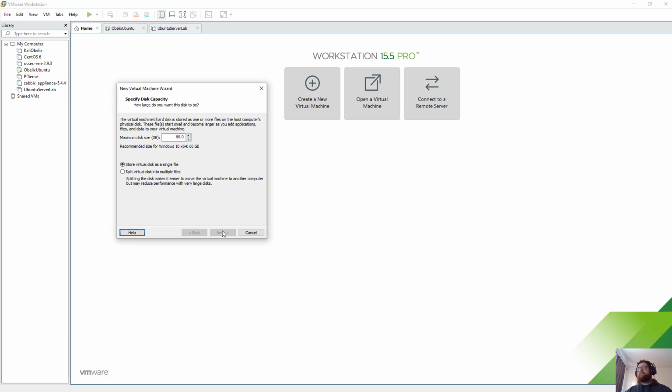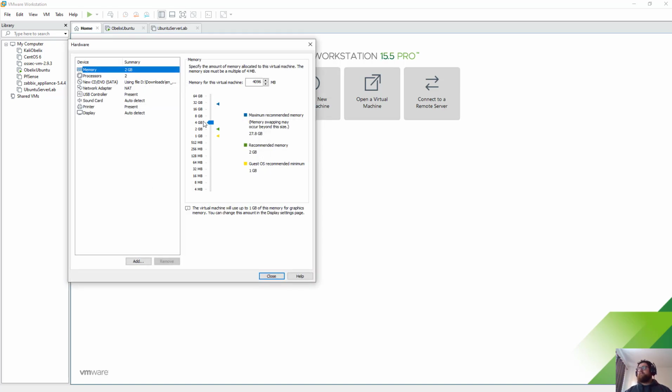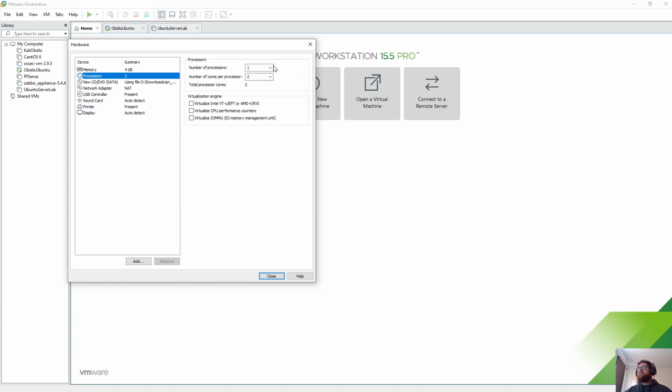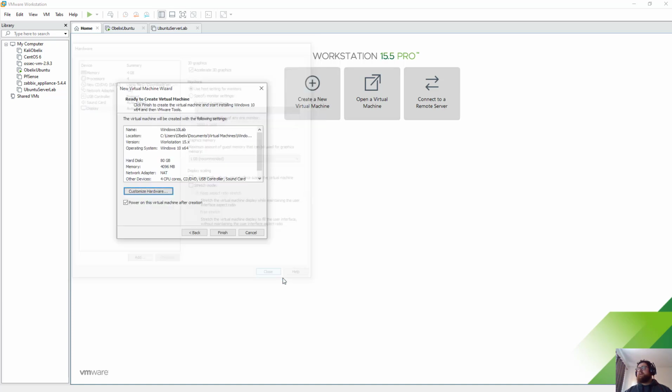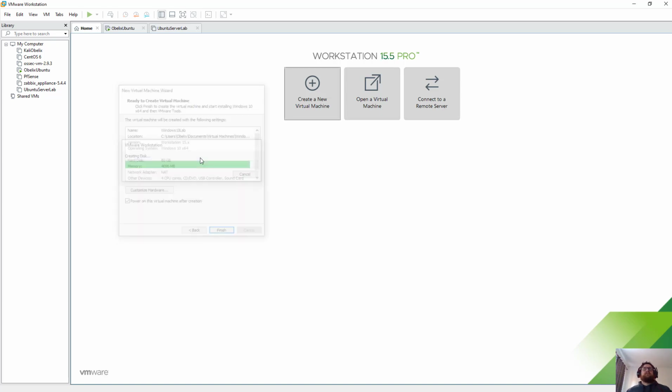Right, so next, setup. Let's configure the number of processors, 2, number of cores, network, printer, let's remove. Okay, close, finish, start.